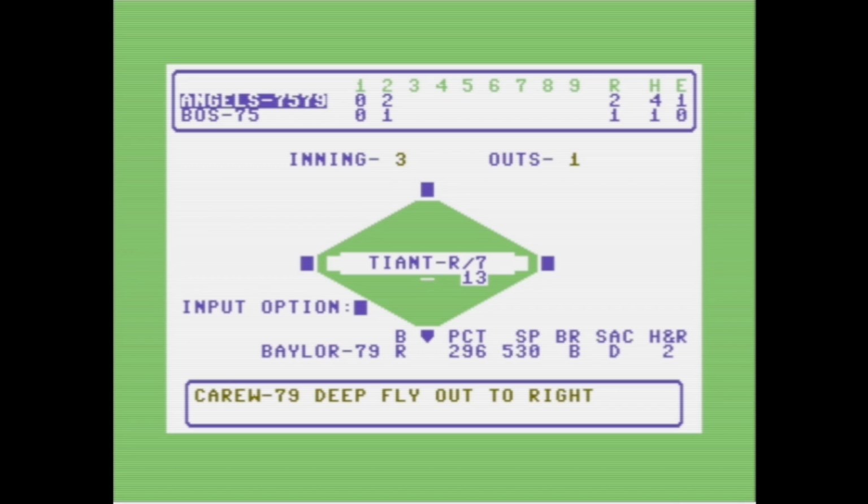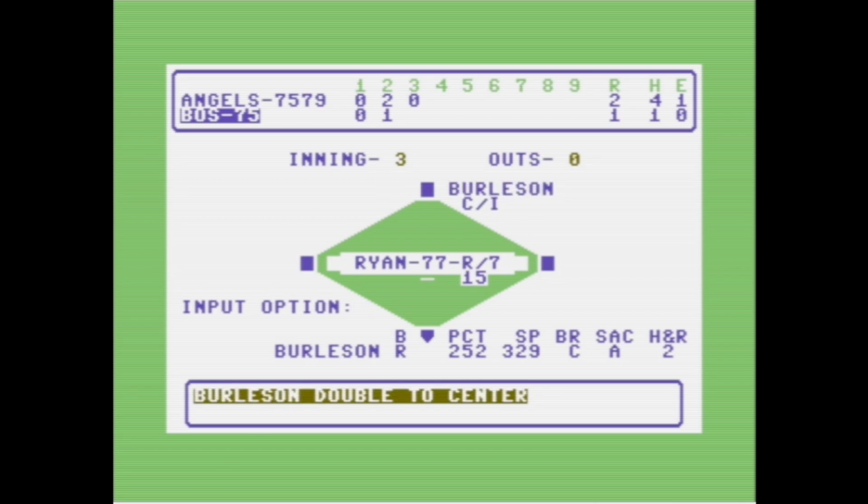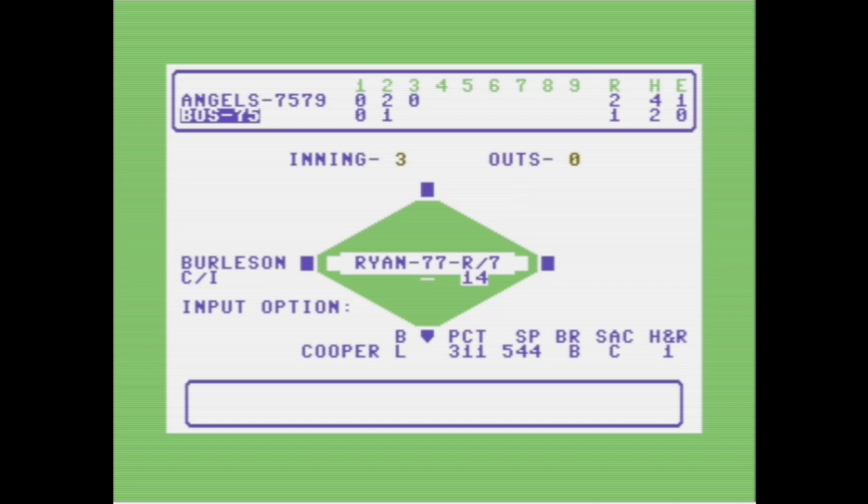Carew deep fly out to right. Okay. Donnie Baylor, MVP 79 season, grounds out hard to second. And Bobby Grich steps in, flies out to right, scoreless frame by Tiant. Go to the bottom of the third, Angels up 2-1. And Rick the Rooster Burleson leads off with a double to center.